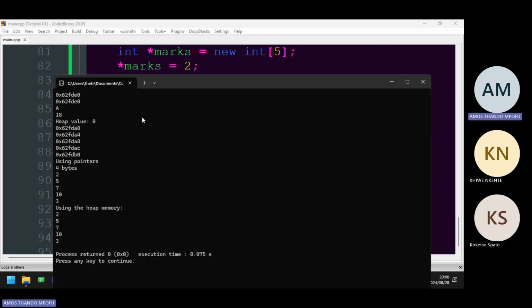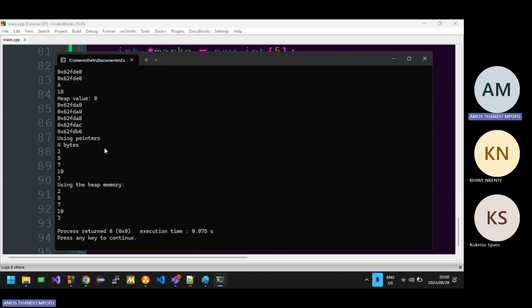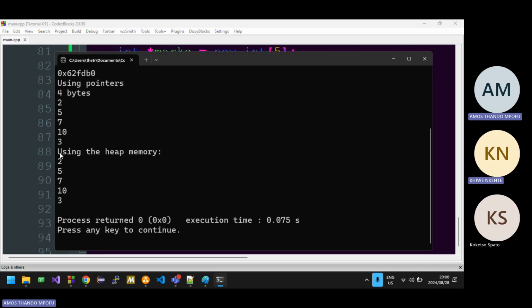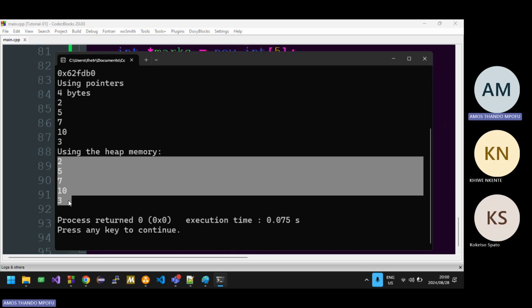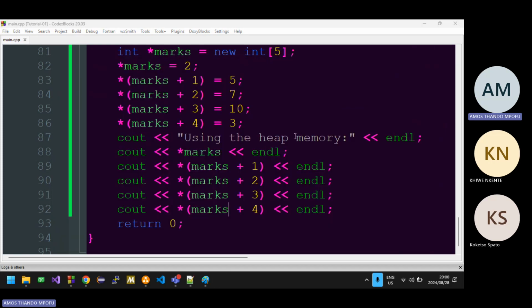Let's see. Okay, perfect. As you can see, perfectly executed, no errors. Don't you see that it is the exact same output? 2, 5, 7, 10, 3, and 2, 5, 7, 10, 3. Exact same thing because arrays under the hood are pointers, and it makes use of addresses.